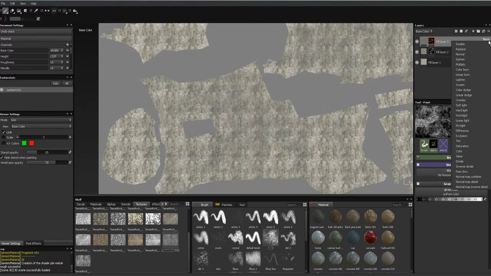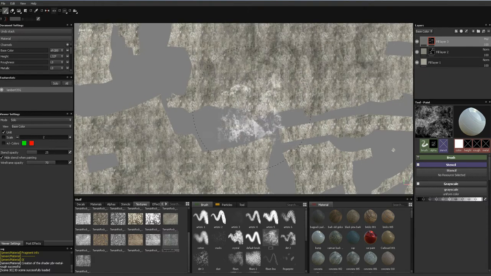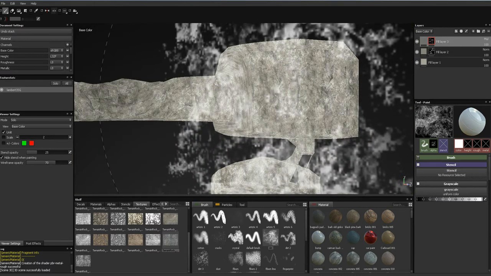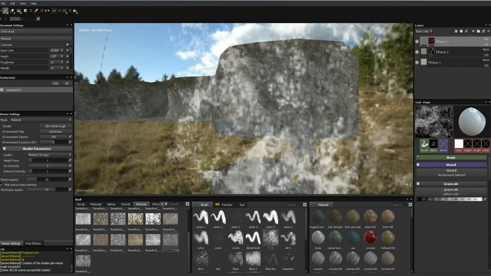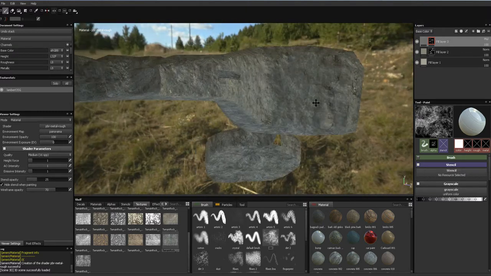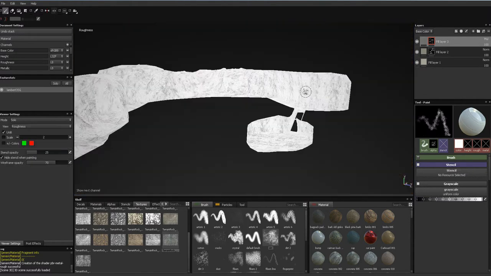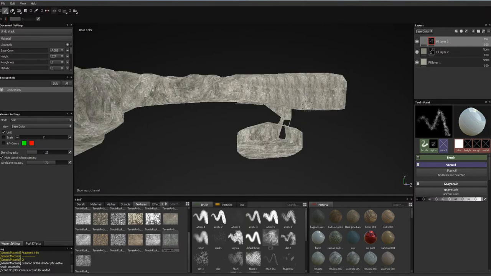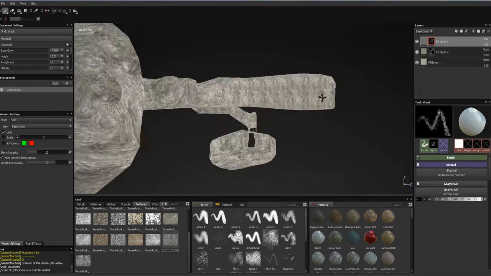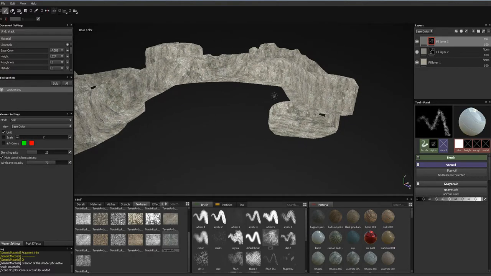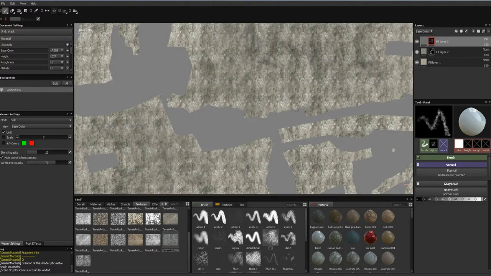Maybe we can set this one to multiply and see what it looks like. Yeah, that's cool. So we got a bit more darker parts in there. This is exactly what I want. Let's turn it down. Okay, there you go. Let's go to the actual color. Yeah, you can see here there are some more darker spots. Maybe let's do it even more.